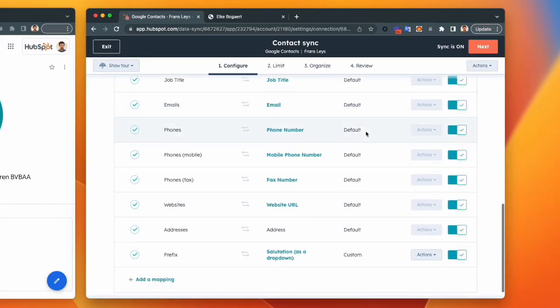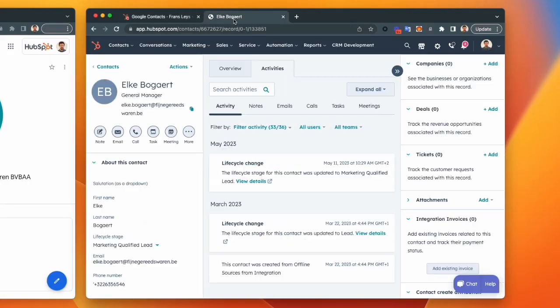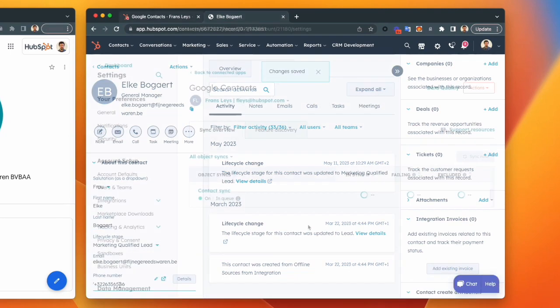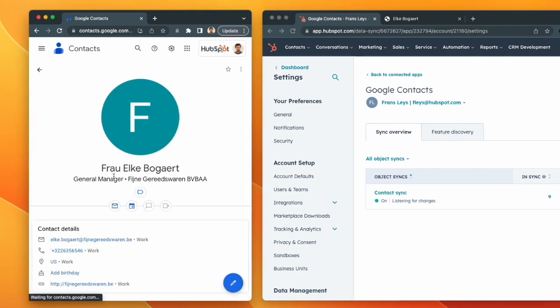The good thing to know is this also works for multi-select fields. And you even have the ability to sync a dropdown field two-way with a text field on the other side, if you're syncing to an app where you don't have a thing like dropdowns, like Google Contacts.